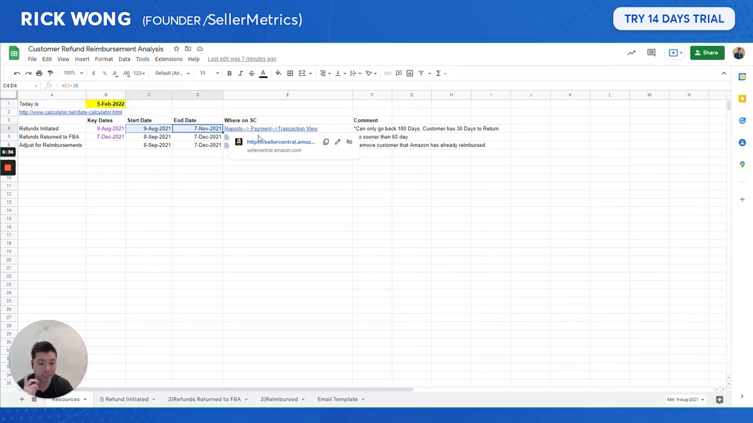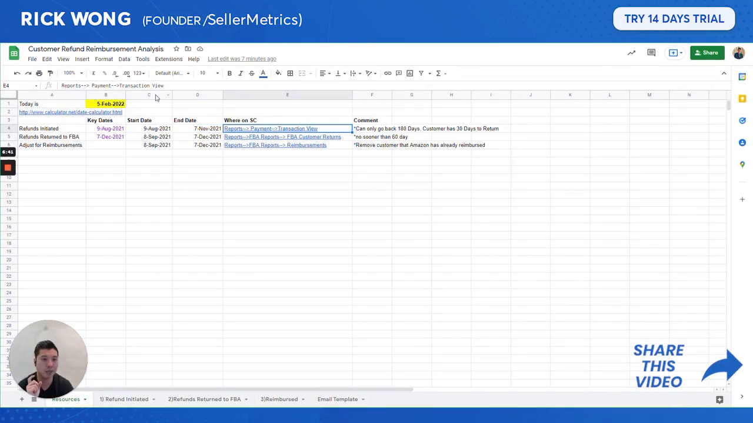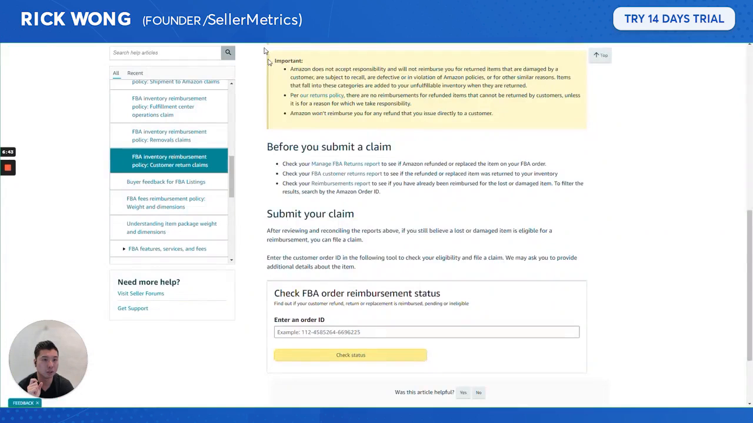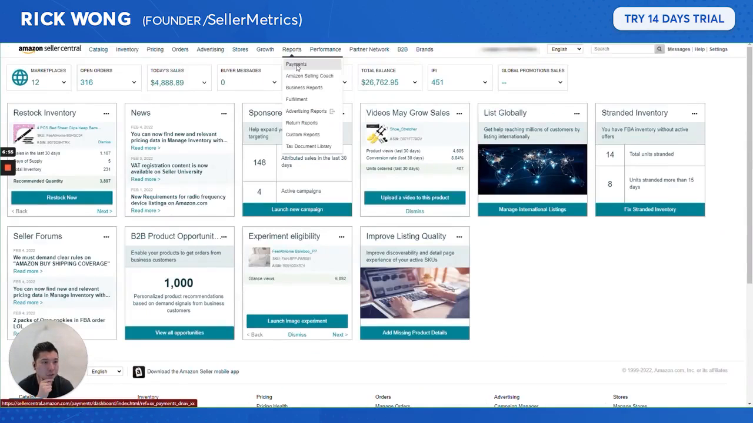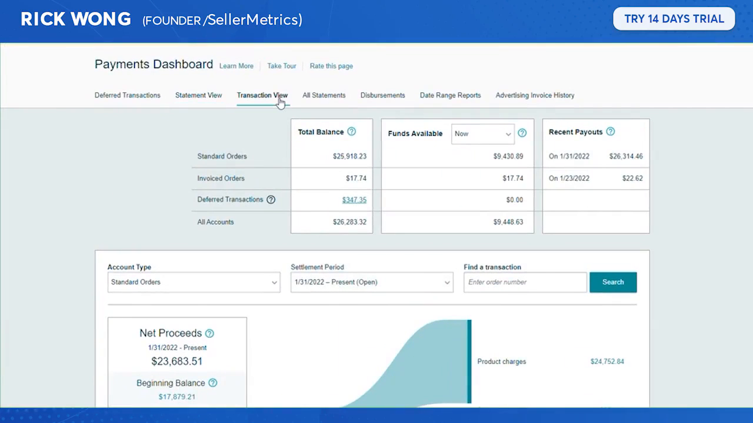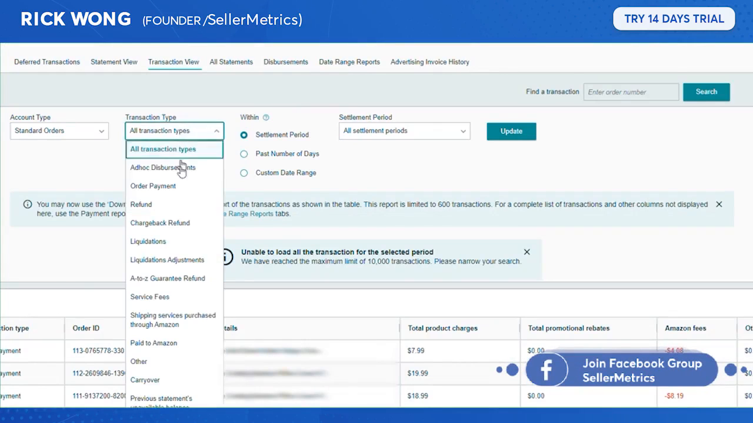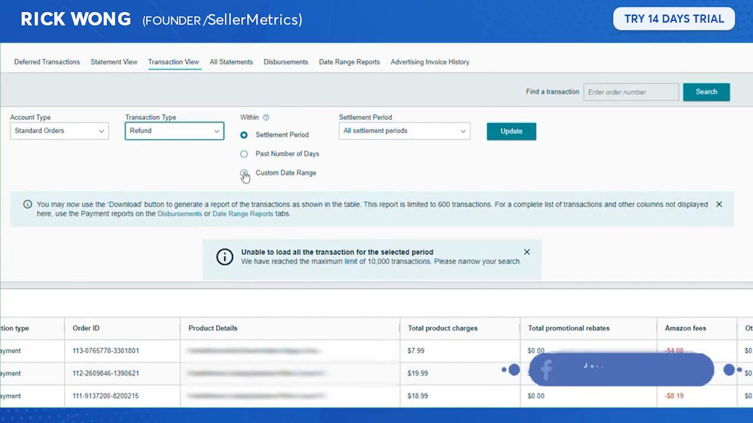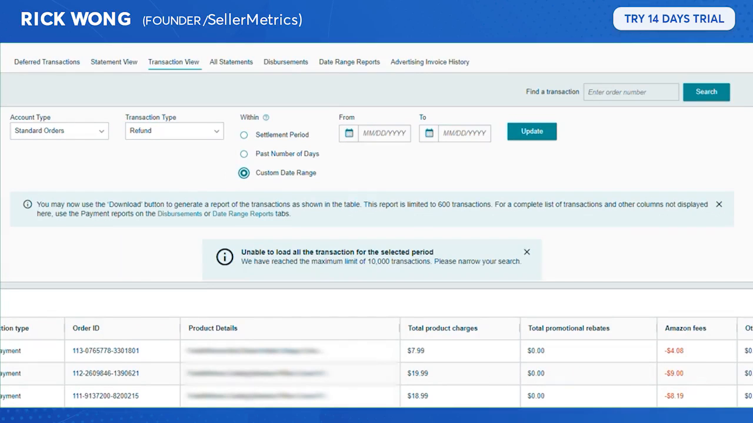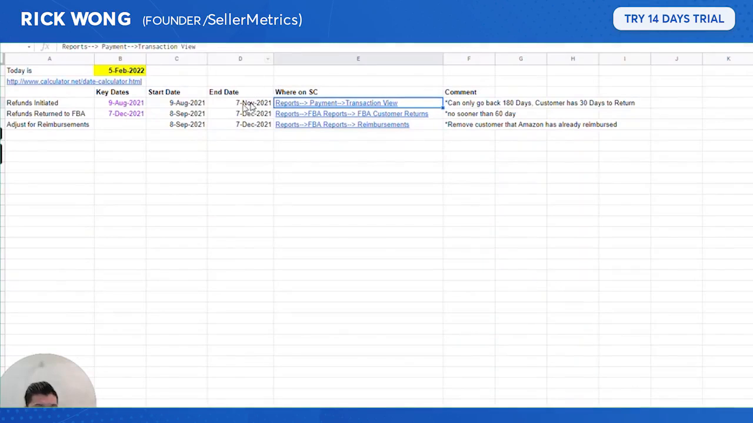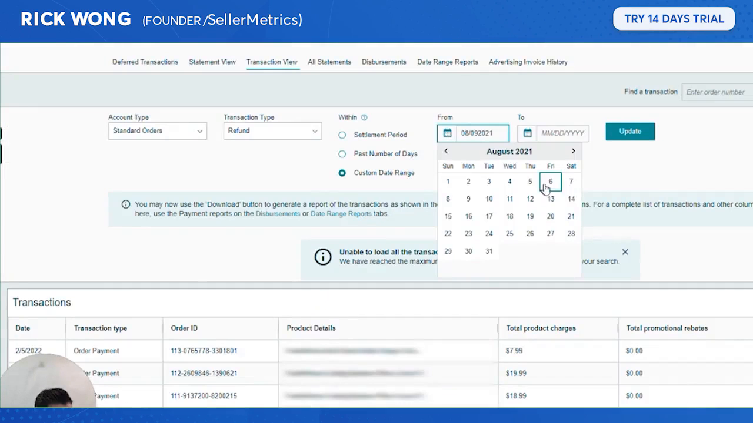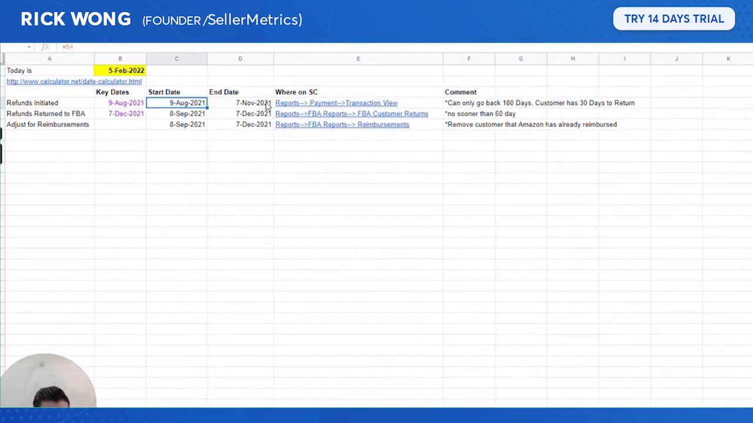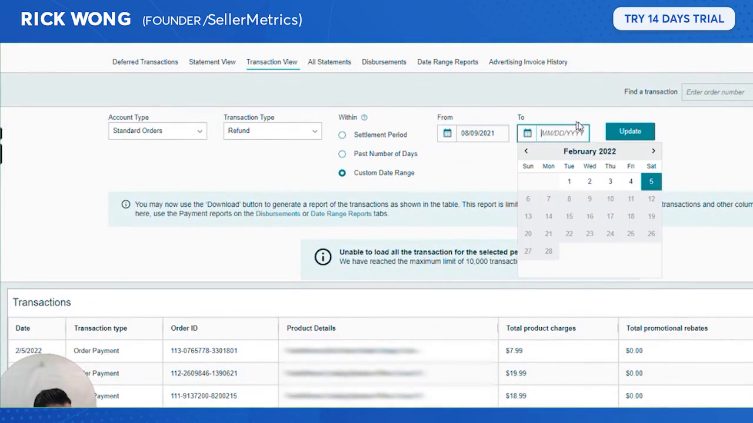How you could actually get that data is to go to reports, payments, transaction view. So that would be payments, transaction view, and then you're going to go to refunds, custom date range, and then it's going to be the date range that I have right here, August 9th, 2021, and then the other one is November 7th.